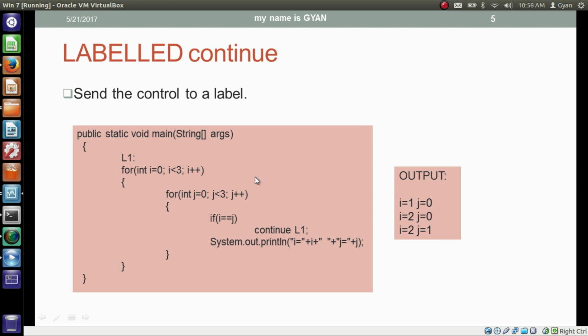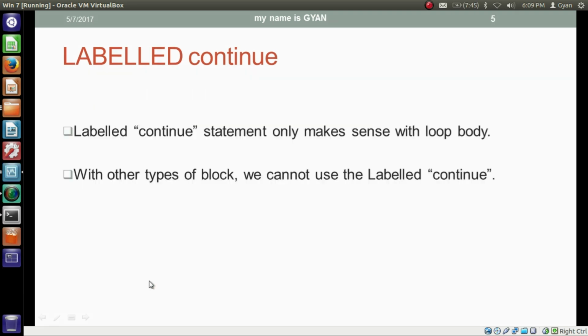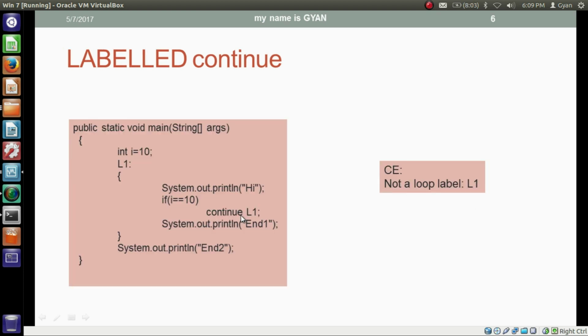The control goes to the next iteration of the outer loop. Here the new value of i gets incremented to 3, and 3 is not less than 3. That's how the outer loop comes to an end. The labeled continue statement only makes sense with a loop body. With other types of blocks we cannot use the labeled continue. Here we are using the labeled continue statement with a block which is not a loop. So this is an error. The compiler throws the error, not a loop.